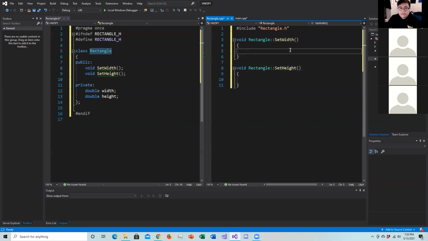The purpose of the setter functions is that each accepts a data type that's the same as the thing it's setting. In this case, it's a double, and it sets the variable equal to what it's getting. So this actually needs to accept a double. This also needs to accept a double. Double here as well, double here as well.